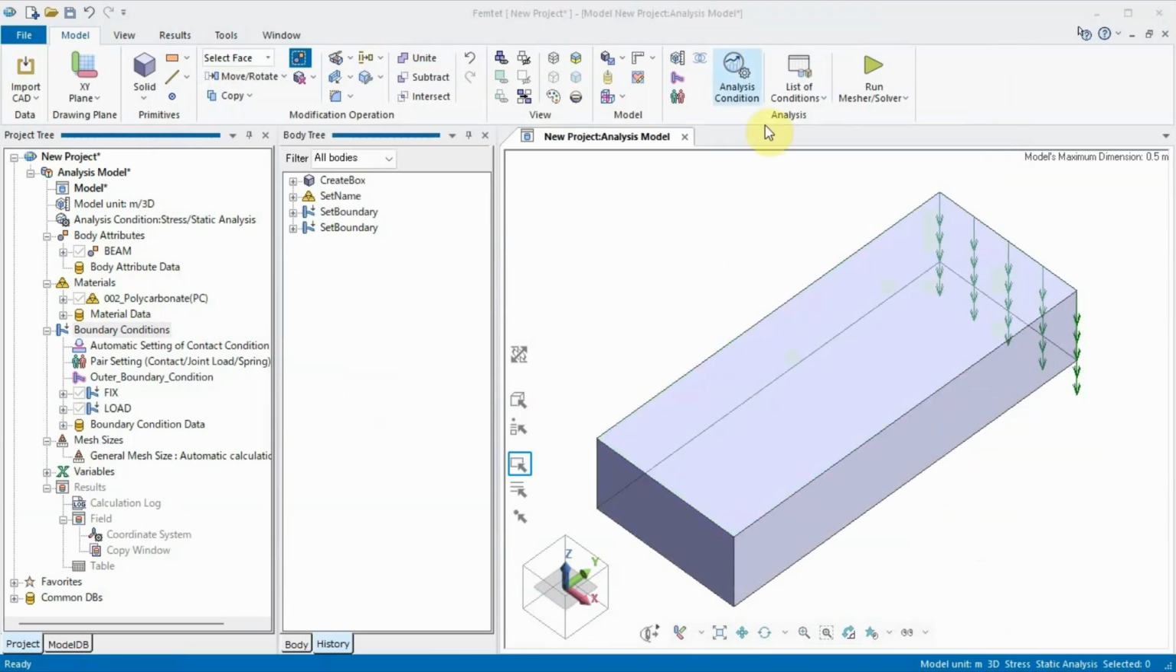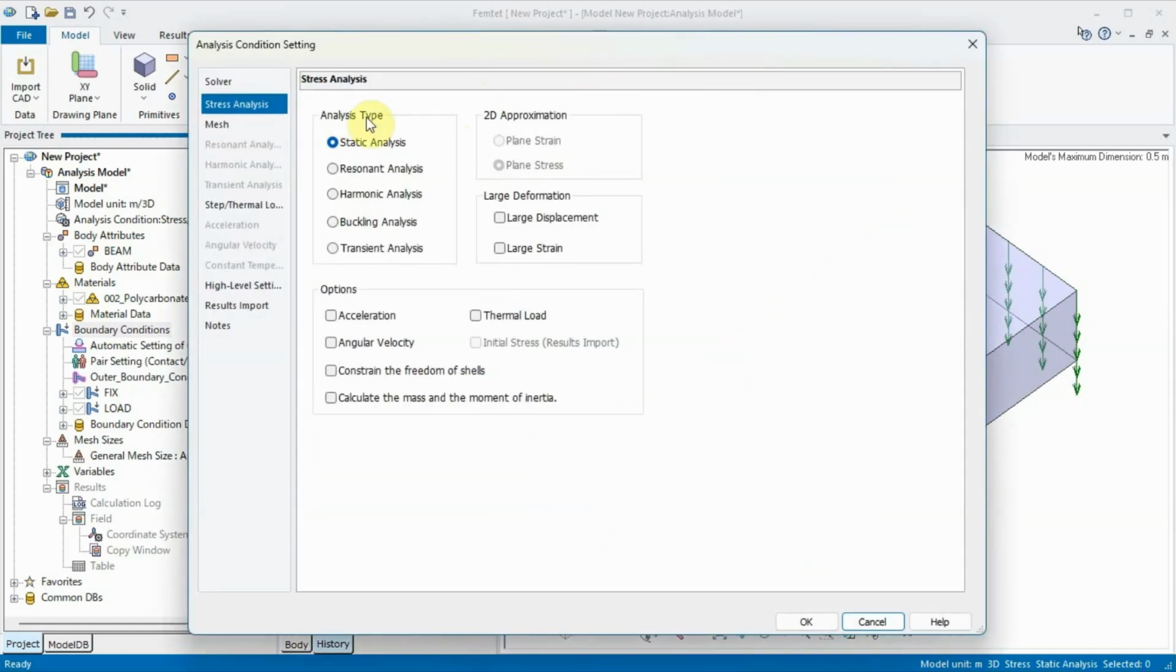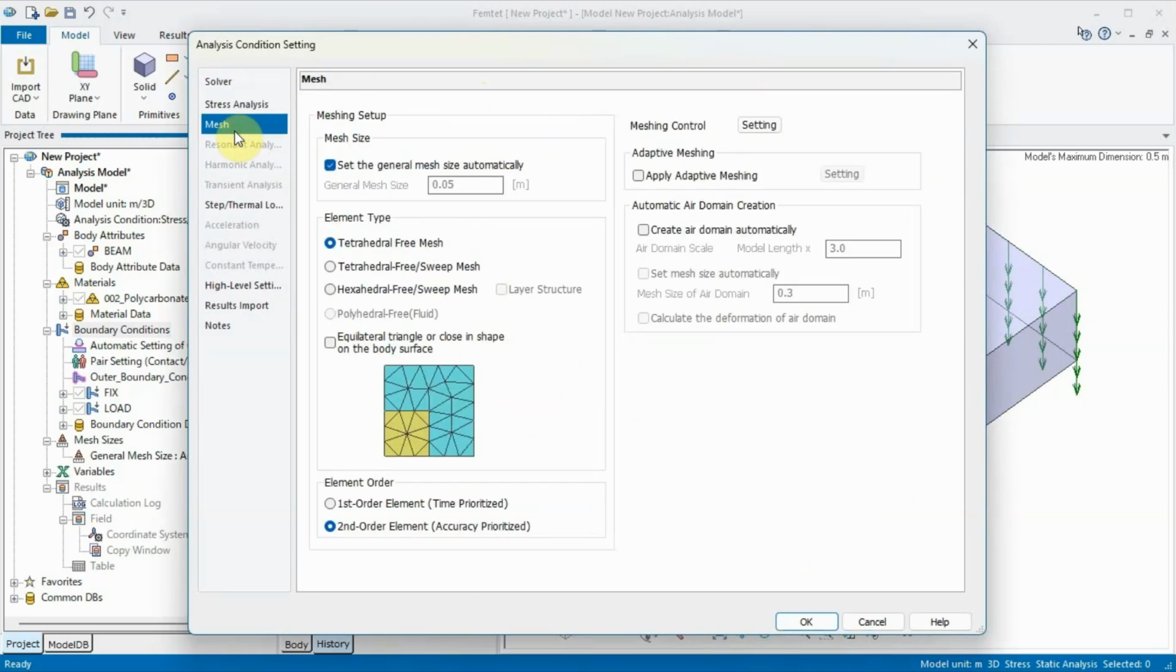Set the mesh size. On the Model tab, click Analysis Condition. The Analysis Condition Setting dialog box will show up. Click the Mesh tab. Deselect Set the General Mesh Size automatically. Enter 0.05 in General Mesh Size. Click OK button.